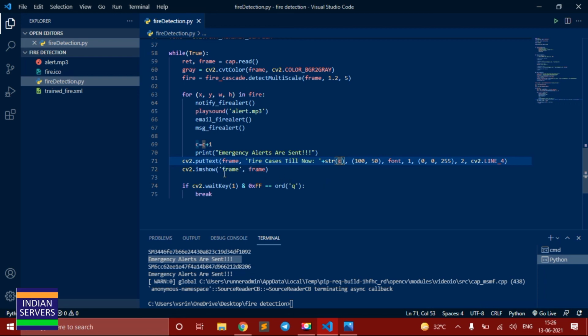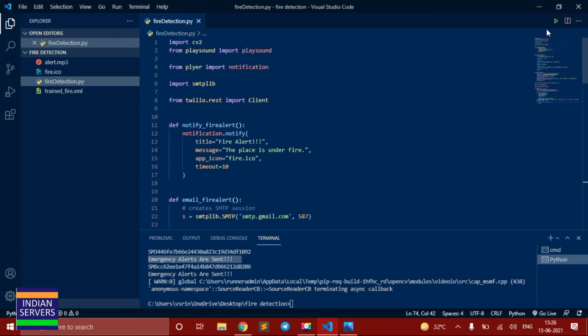Next thing is I will show the frame. The output you see is nothing but a frame that is shown using this imshow method. And finally if I want to stop the whole system, I will just press the Q key. This is the whole code. Thank you.